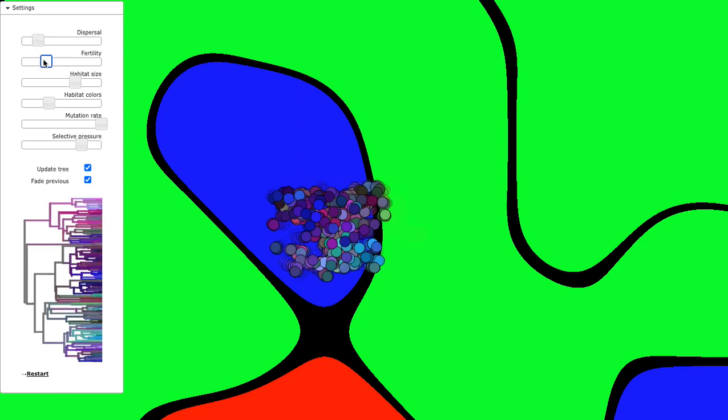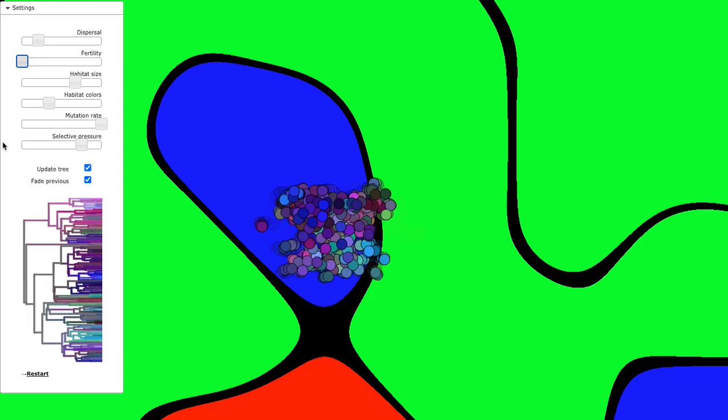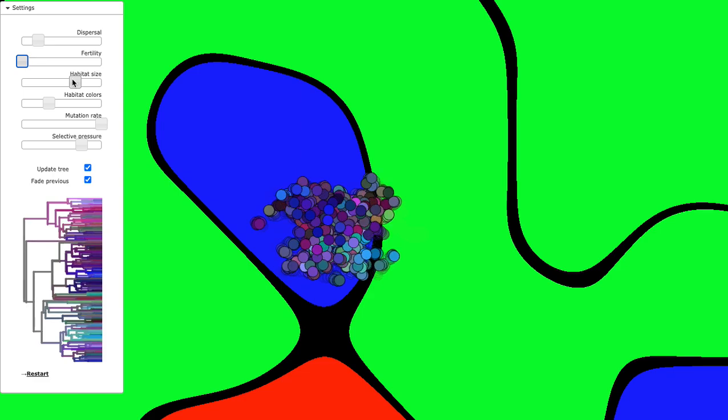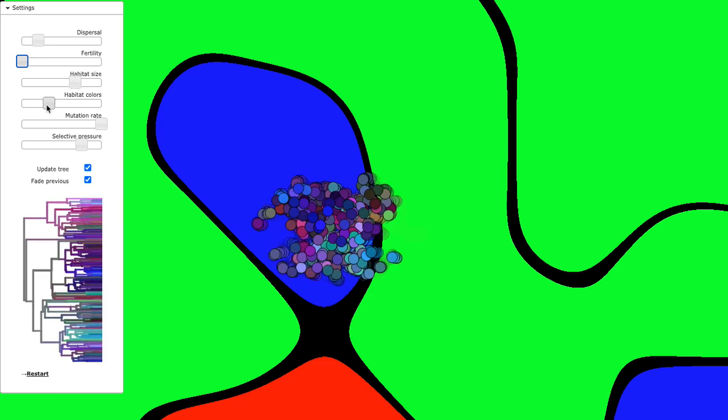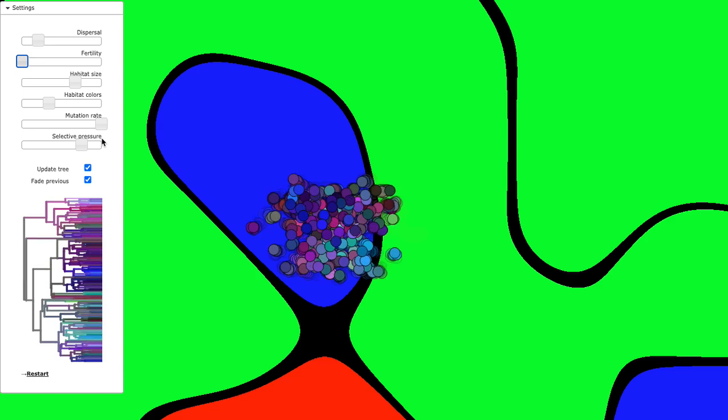We can, of course, then make it so that they stop reproducing, which means that now there's no more diversification here. We can also, for example, change the background and the colors on which they live, so to speak. And so we can also change how they then interact with the environment.